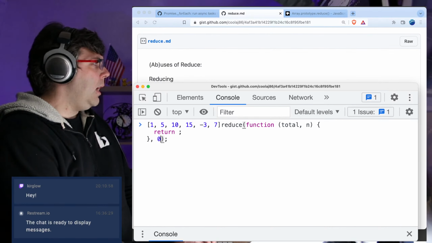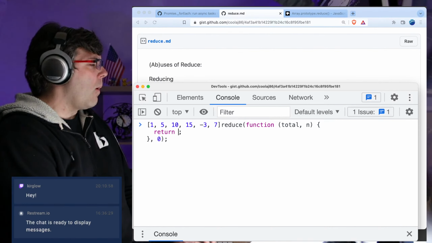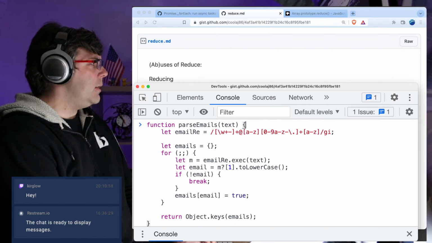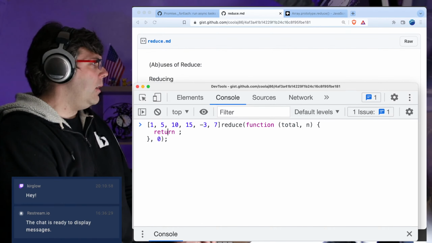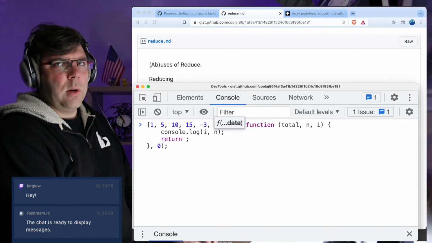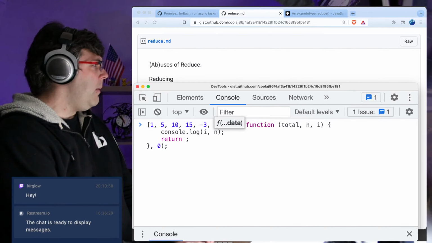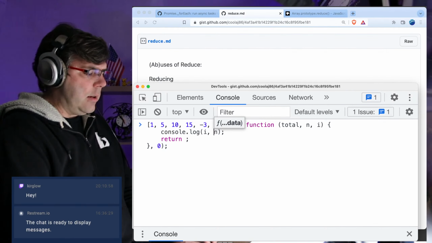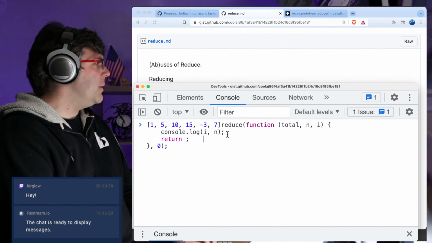Okay, so if we put in here 0 as our first value, and let's, whoa, oh no, dang it. There we go. Let's go ahead and console.log here too, just so that we can see what the value of n and i are. Let's put i there. So we're going to see 0, 1, 2, 3, 4, in order. I'd be interested to see if reduceRight shows the things go in the opposite order.